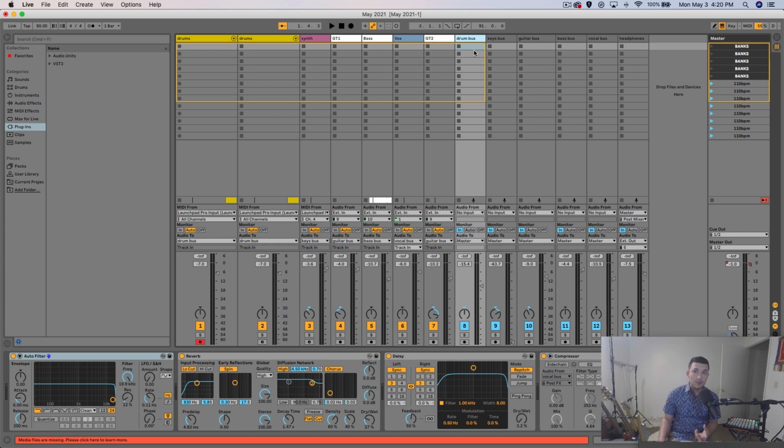That happens before they reach the master track. So buses come in handy for that reason, for mixing. Sorry, not for arranging, but for mixing. And when you're playing live, you have to do this.